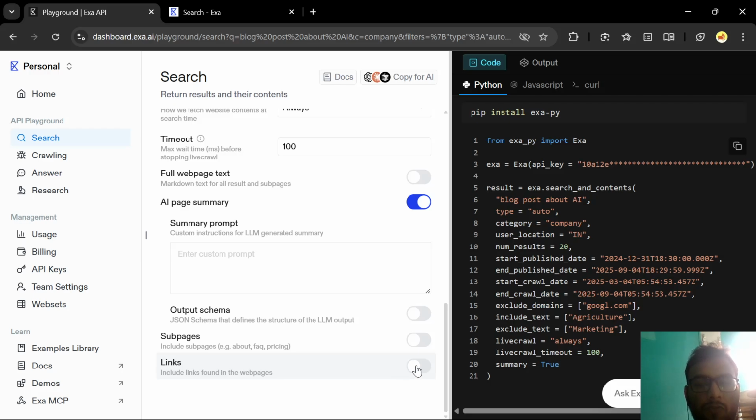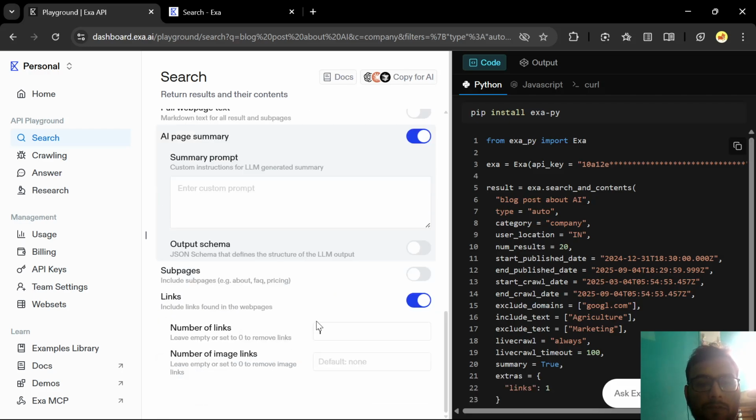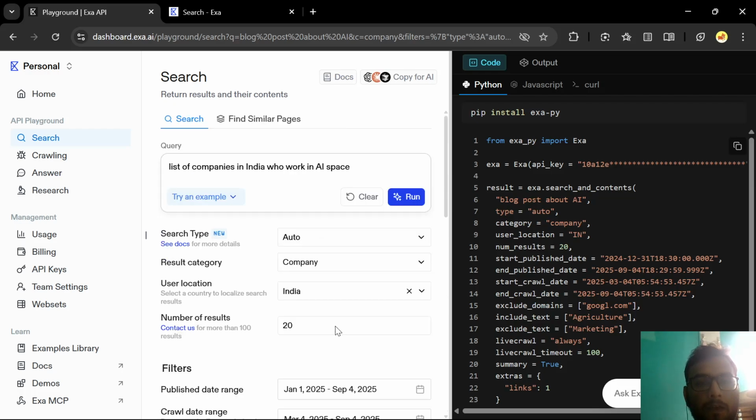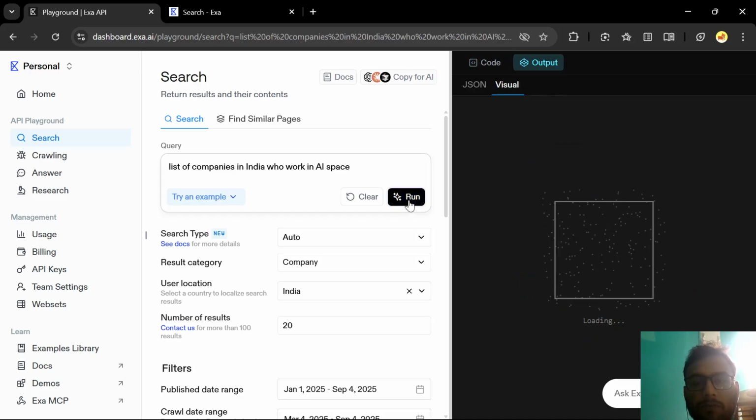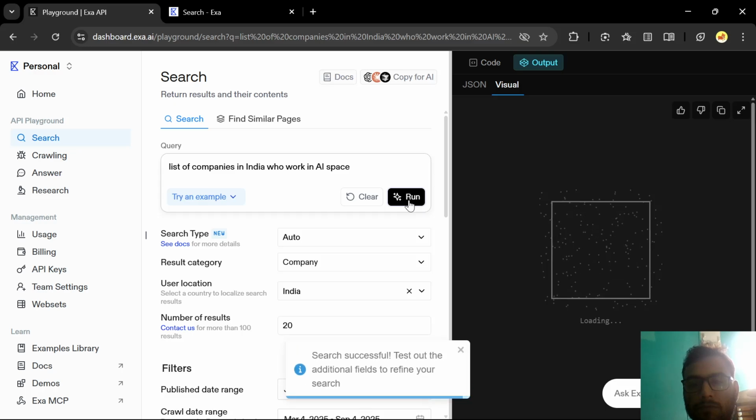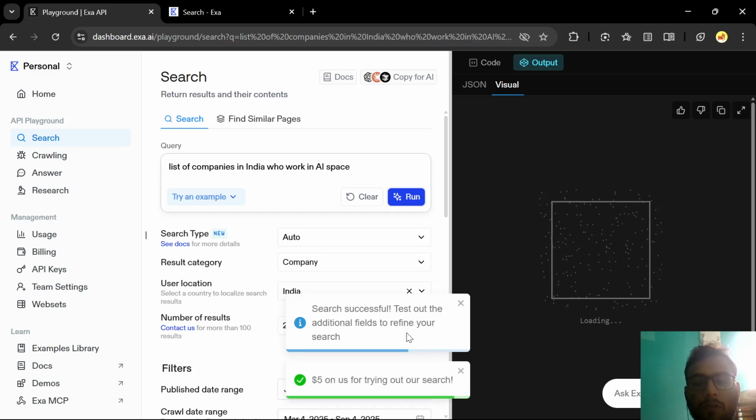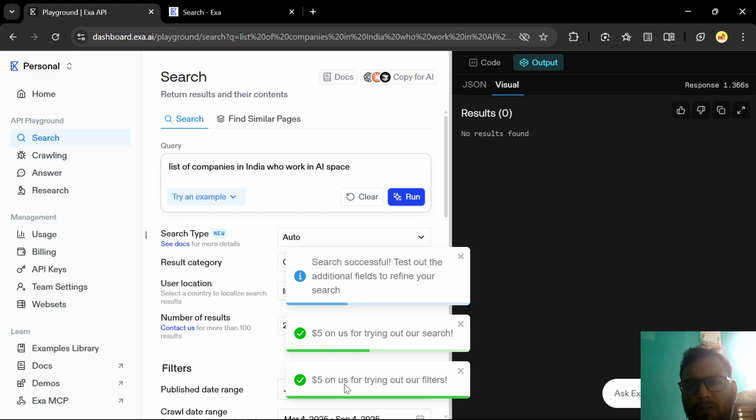Okay, let me also include links. So let us run this. Search successful. $5 on us for trying all search. So they give credit.